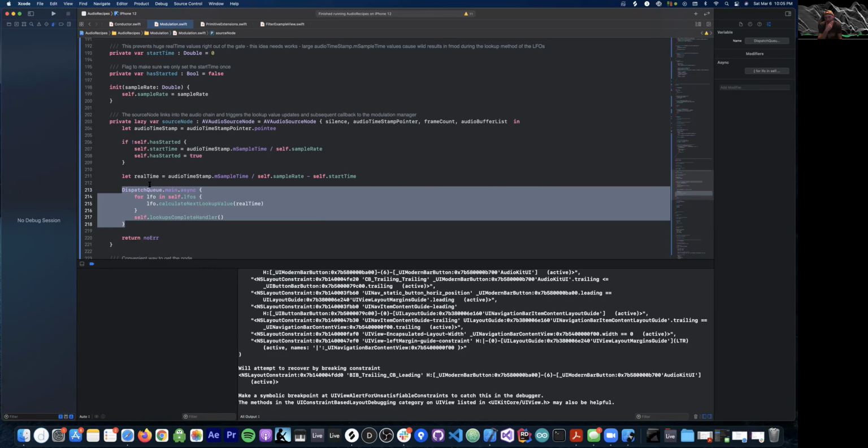Well, the other advantage here is that you have a matrix of LFOs that are being calculated here, not just one. At least they're all being calculated consistently with the same real time timestamp, or whatever it is you're doing. So that's another advantage, right?